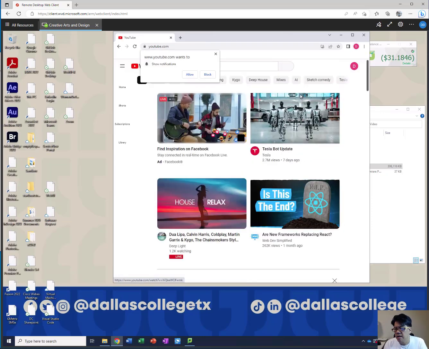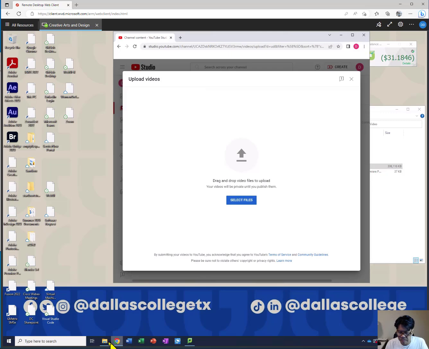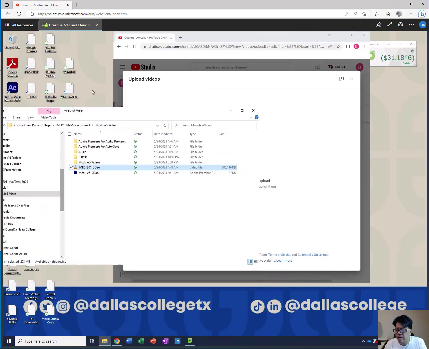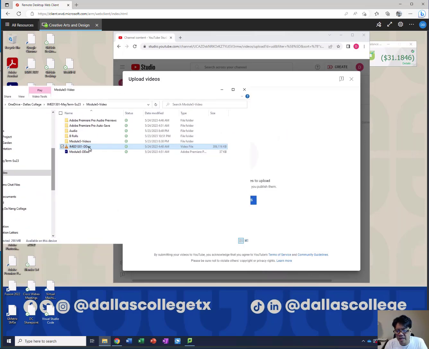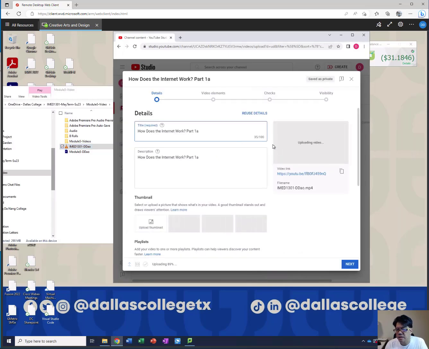So once you log in, come up here where there's a little plus where it says create. You can click on it, upload video, and it brings you to this window right here. Open up your folder in File Explorer, and you can just drag that MP4 that you just made over, and it's going to upload in here.